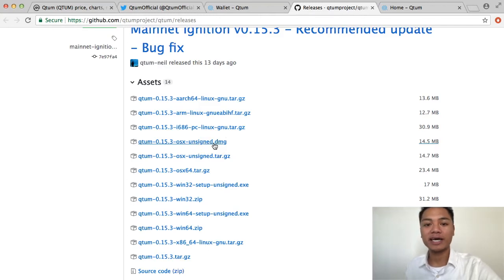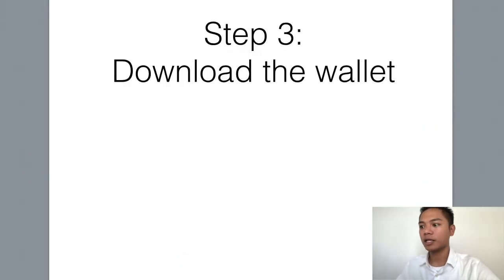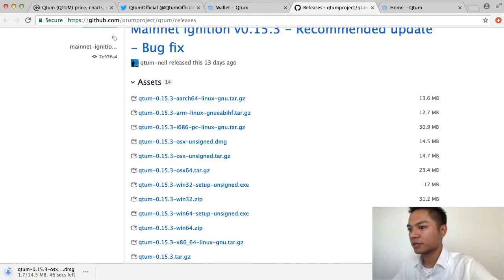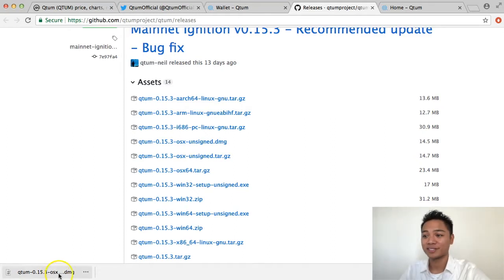So I'm gonna go ahead and click that to get started downloading it, which is step number 3, download the wallet. I'm gonna click that right now. And you'll see on the bottom left side of my screen that it's downloading. And it's gonna take about 45 seconds to download. Okay, perfect. So the Qtum download did download.